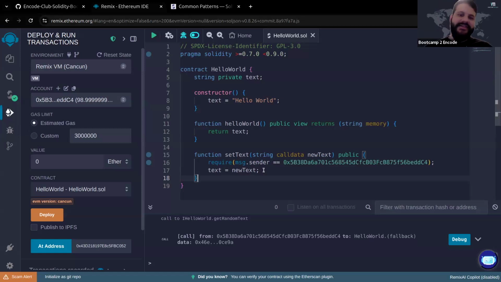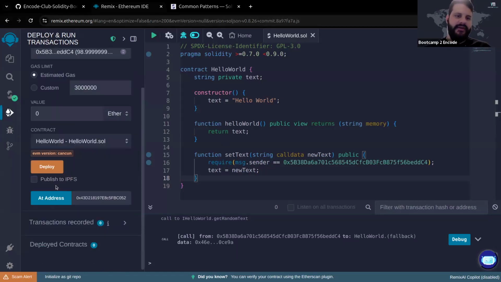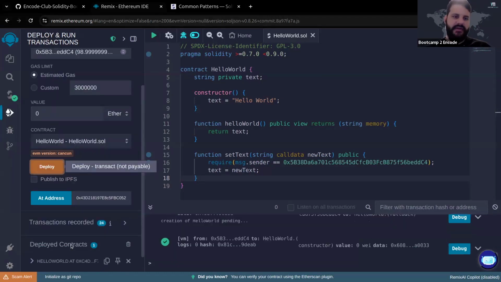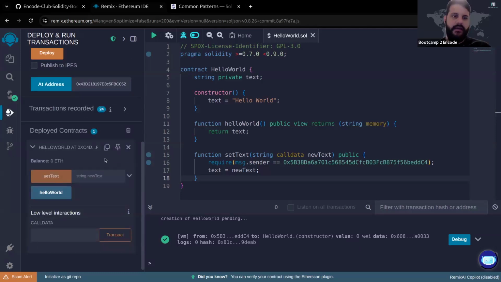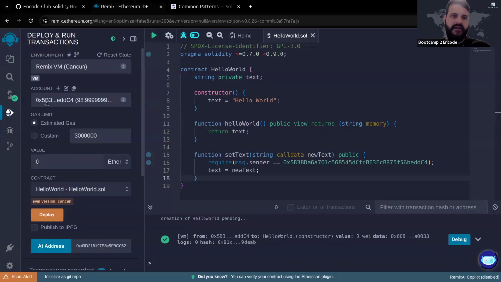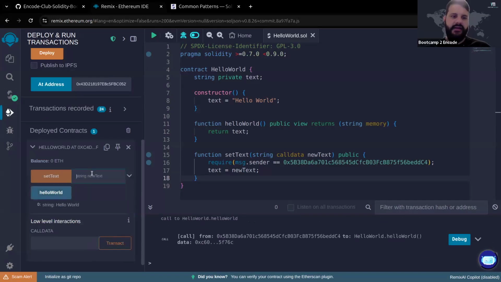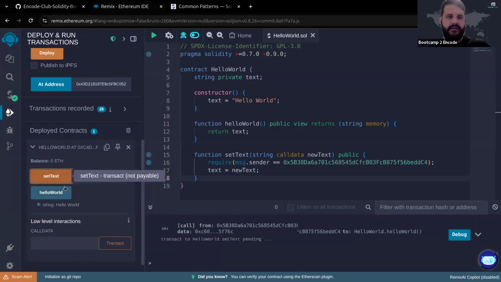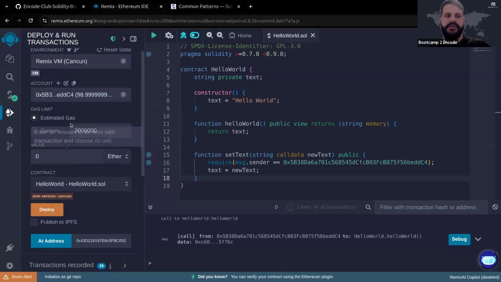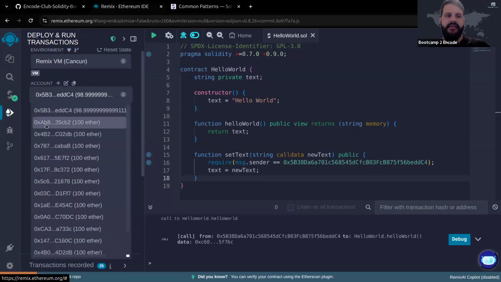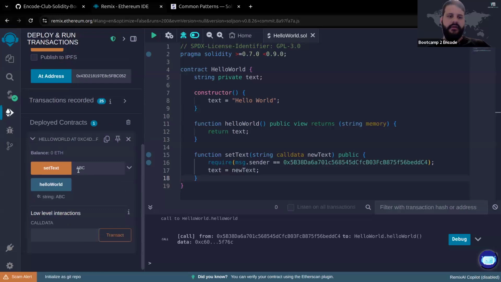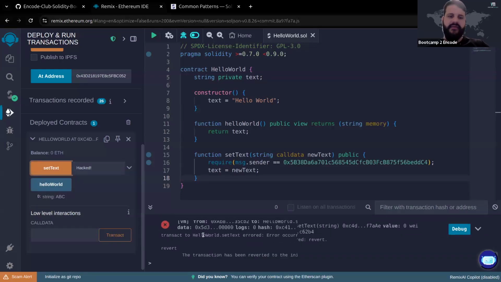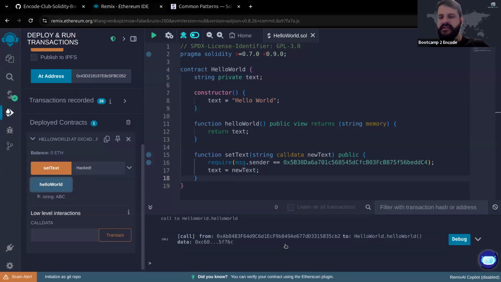Okay. So this function setText now, if I deploy that smart contract with it, I am the owner, 5b3. I can get hello world. I can set text to ABC. Okay, good, ABC. But if I try to change it with another account, like this AB8, and I try to hack it, it worked. The function reverted. I had the hello world, and this is still ABC.